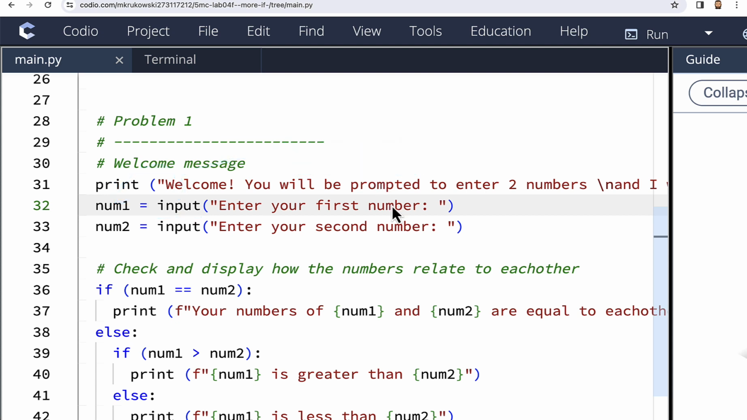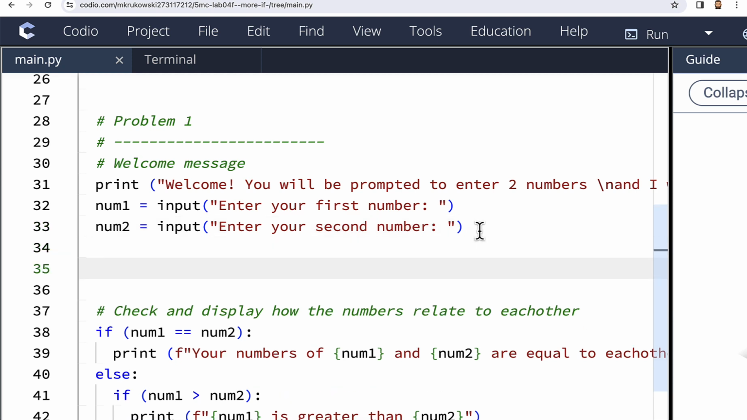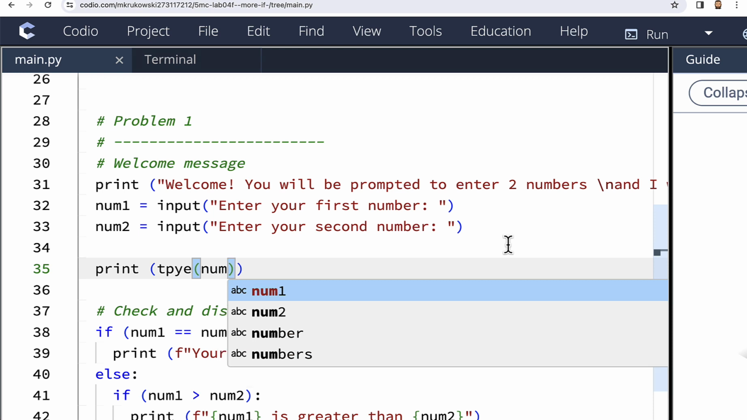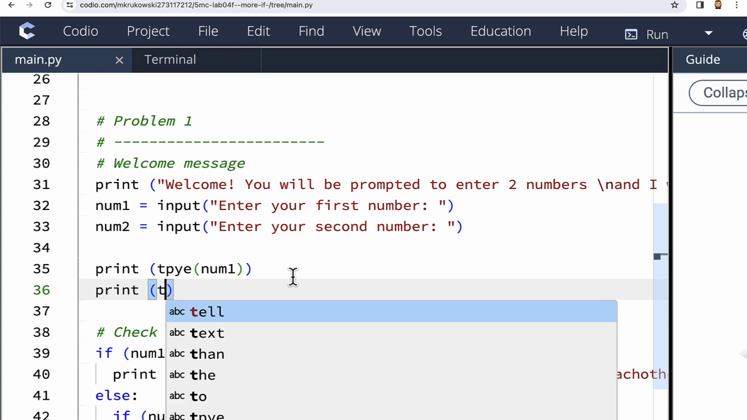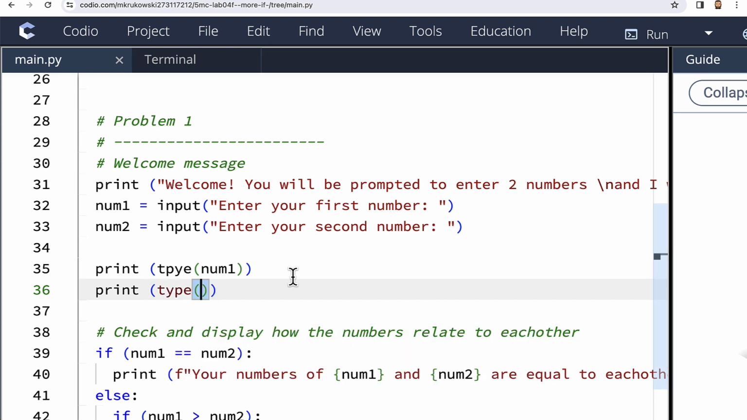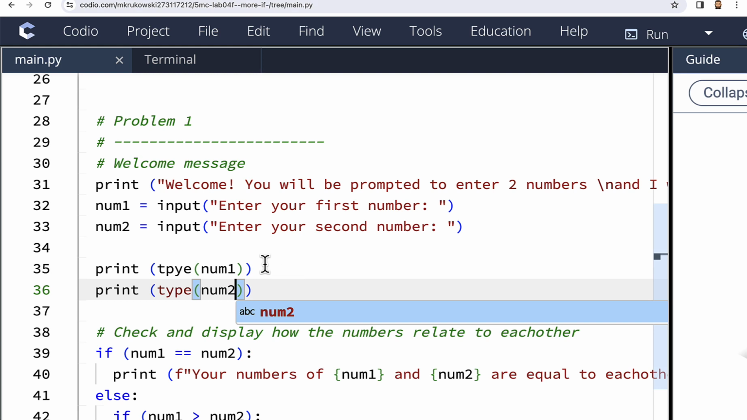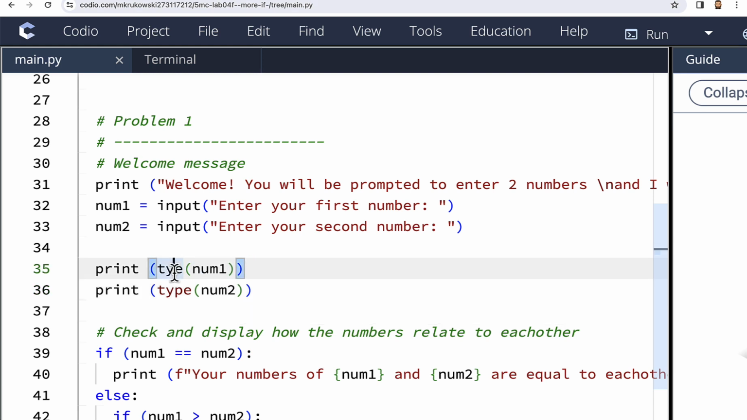Now, to quickly recap and re-identify what we've learned in previous components, let me do a quick little check and print type for num1, and then we'll print type for num2. If I spell things right, that'd be helpful.